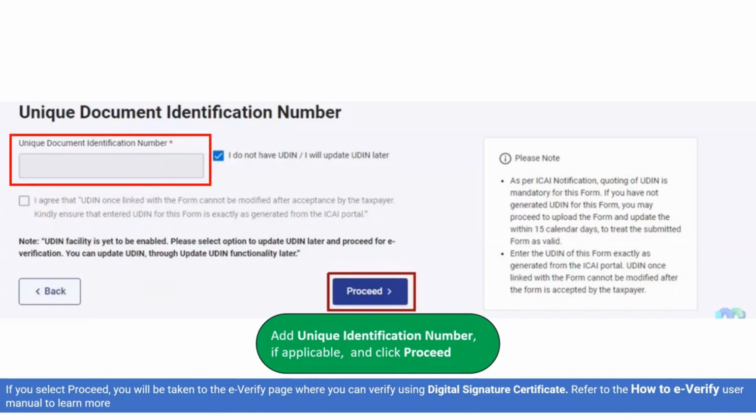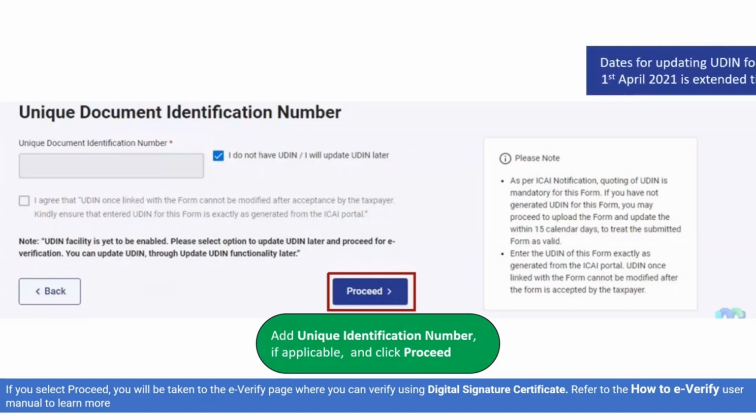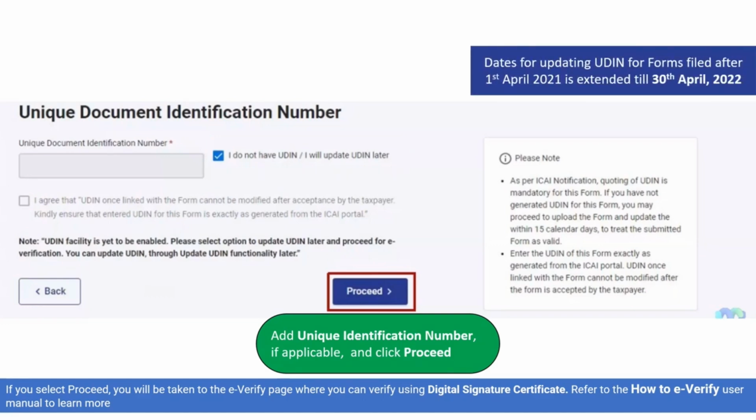Presently, you will note that the UDIN box is grayed out as the feature will be enabled shortly. However, the chartered accountant may still go ahead and file the form by selecting I do not have UDIN, I will update later. Once the UDIN feature is made available for all the forms, you can update the same on the portal. Dates for updating UDIN for forms filed after 1st April 2021 is extended till 30th of April 2022.